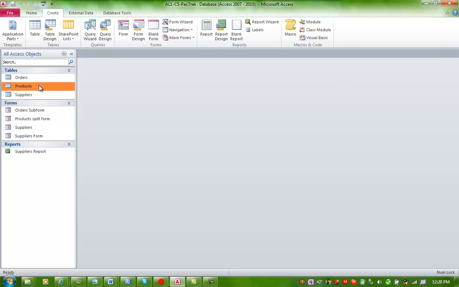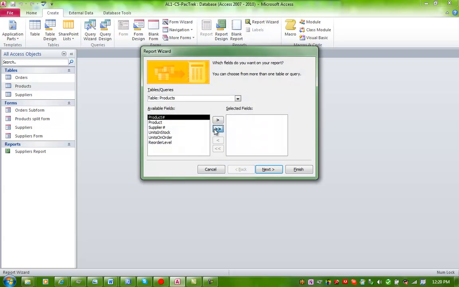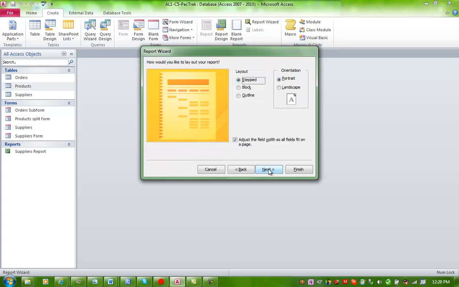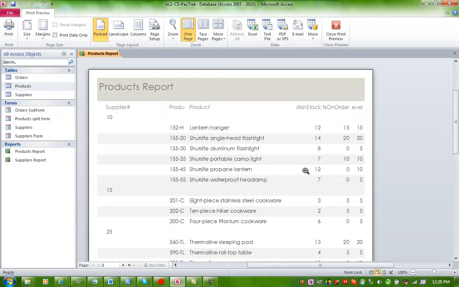So we're gonna create one for the products. And this time, actually, we're just gonna use all the fields here. We're just gonna go from one table. And I'm going to not change a thing. Name it products report and finish it. There it is. I've already saved it in the wizard.